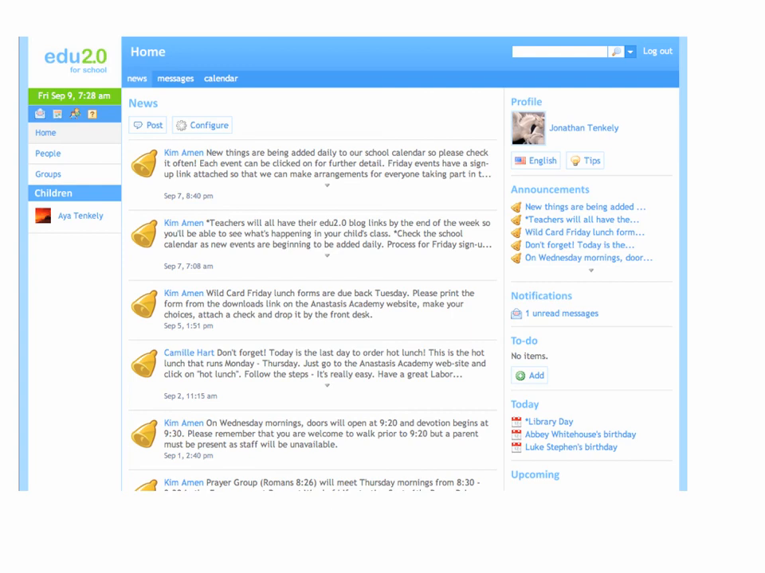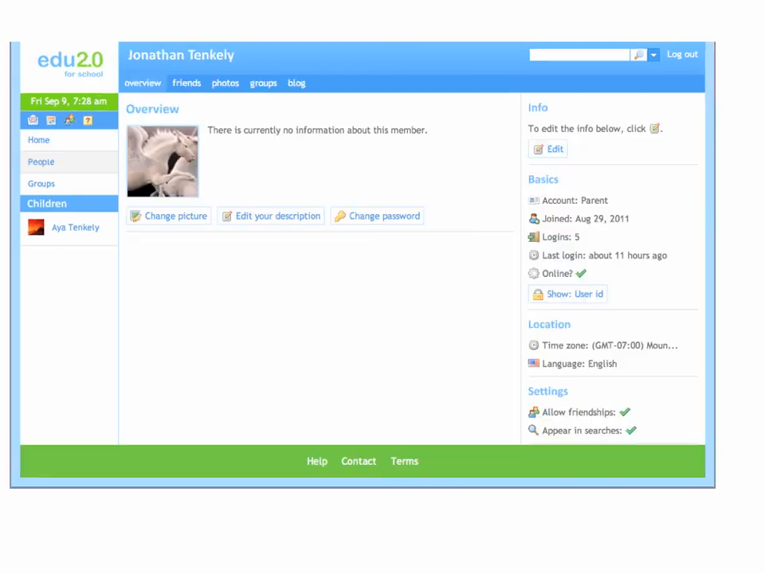If you want to update your own profile as a parent, you can click on your profile name up there in that right-hand corner, and it will take you to an overview of your own profile. And you can see there, right underneath overview, you can change your picture, you can edit your description, and you can change your password if you would like to. So those are all things you can do from right there. You can also edit your basic information. You can add things like phone numbers and email addresses and things like that. If you add an email address here, anytime you get a message on Edu2O or subscribe to your kids' feed, it'll actually send it to that email address that you have entered here.